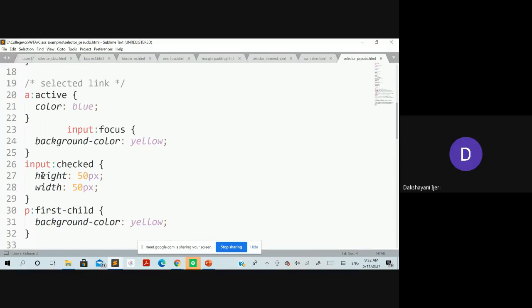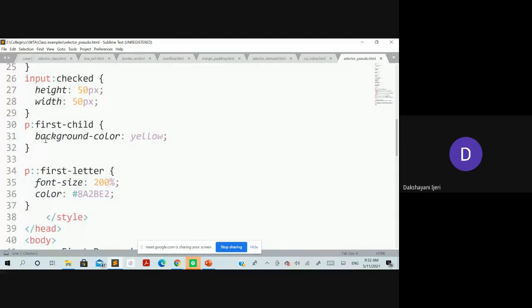So the radio button or the check box has to change its size. That is, the height of that button should be 50 pixels, and the width of that button should be 50 pixels. Right.